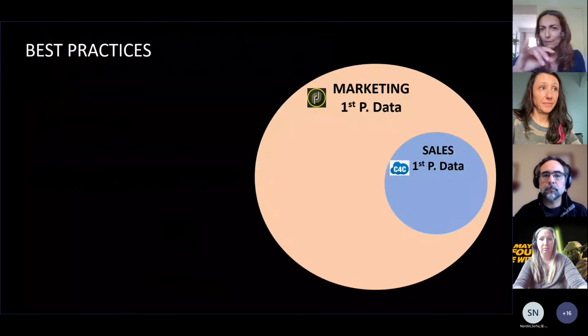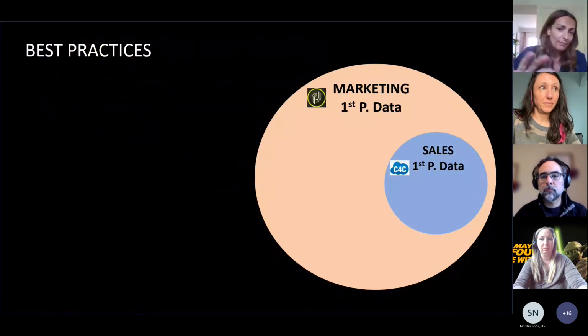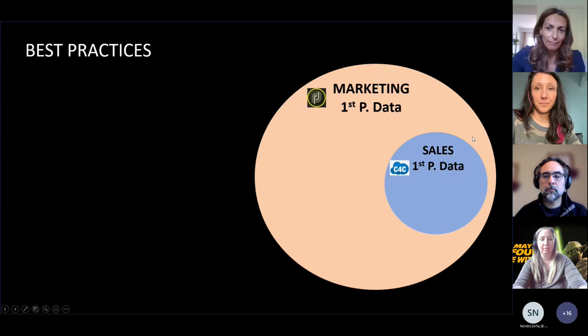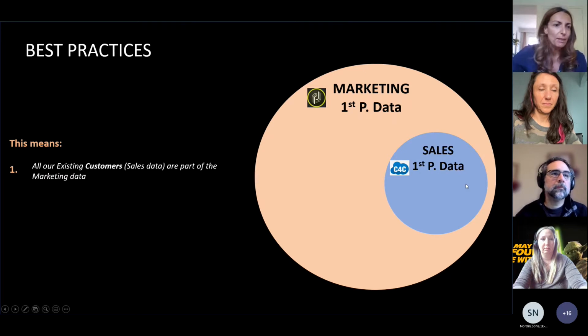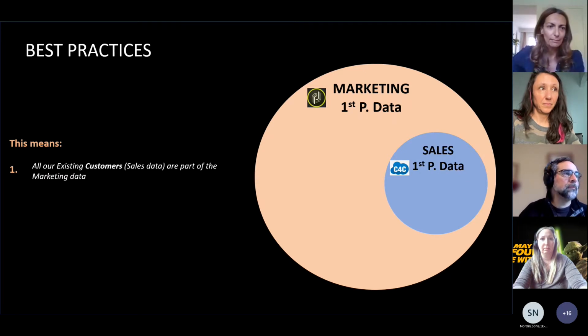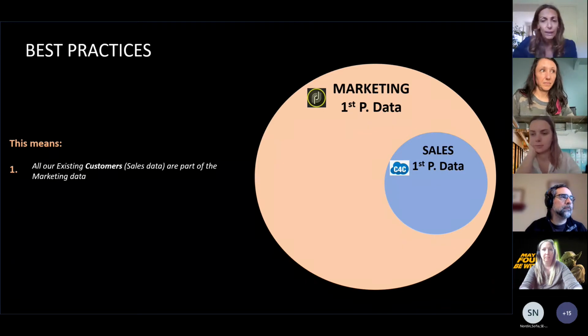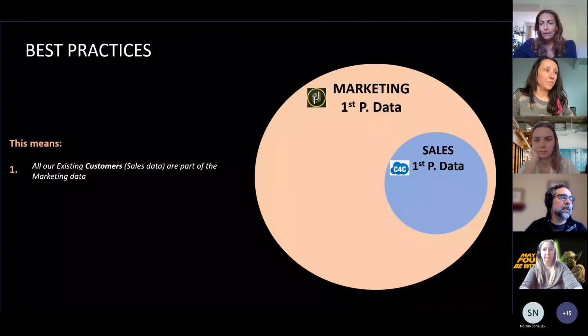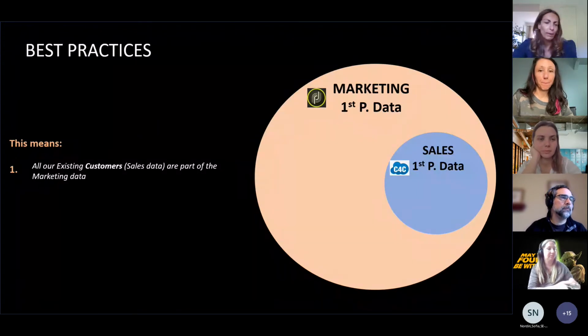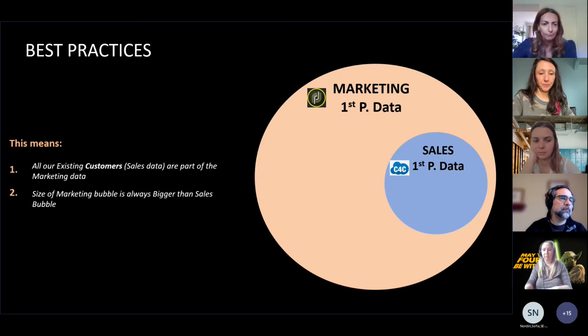So exactly as I mentioned, best practice is to have a huge marketing database, and the sales database, and ideally we want to have all the sales contacts within Adobe. Yeah, that's the ideal situation. This means that all our existing customers are part of the marketing data. That way we can run a retention campaign, we can run a loyalty campaign. We want to be able to talk to people who buy plant-based because we want to invite them to a plant-based academy. The only way to do that is if we have access to the contacts of our existing customers.